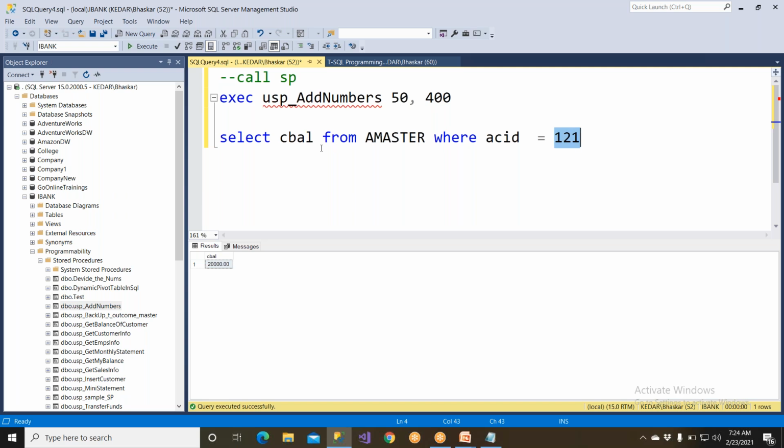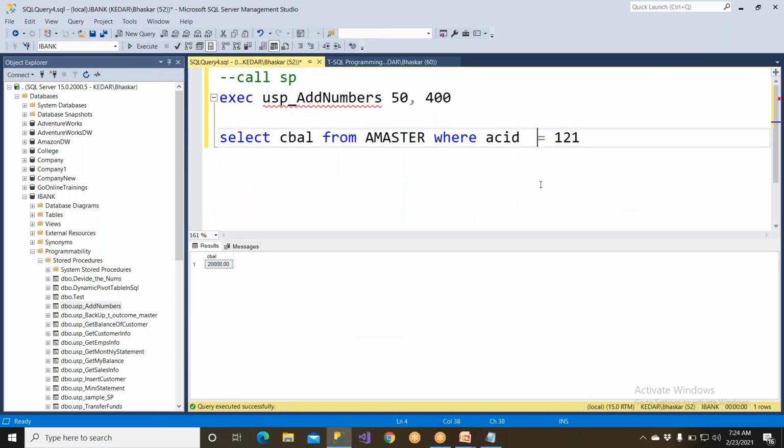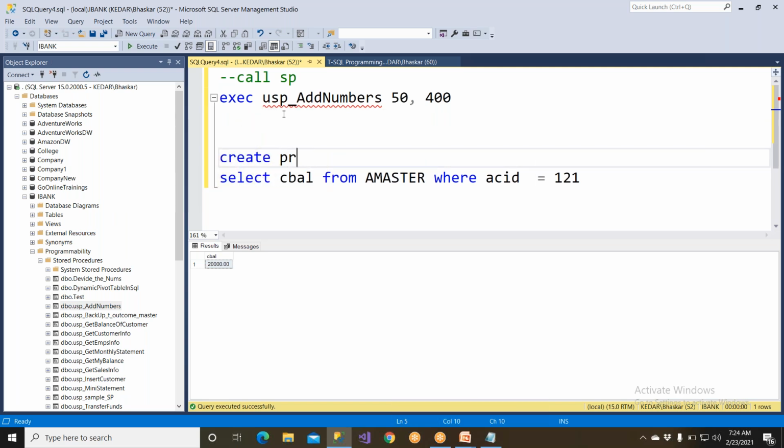So if you wanted to create a proc, because you cannot have a view. Why? Because a view cannot have programming. You cannot have input parameters. Clear? So definitely getting my balance is not a view. It can be either a function, or simply a stored procedure. So how can we write it? You need to write create proc, a user stored procedure, get my account balance.